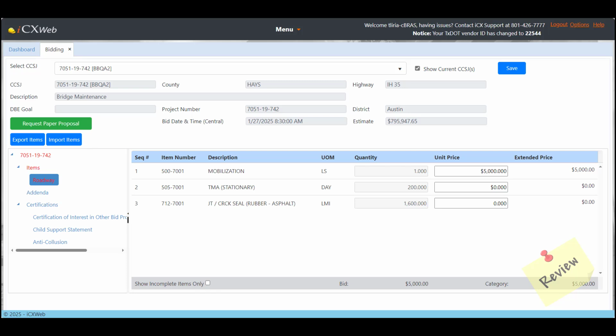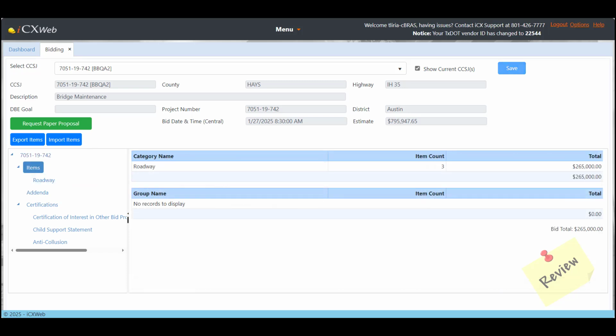Now enter the bid prices for each category of items. For categories with multiple items, press Enter after each entry. For single item categories, click anywhere in the white area to save your entry. As you complete each category, it will turn from red to blue. Repeat this process for all categories.